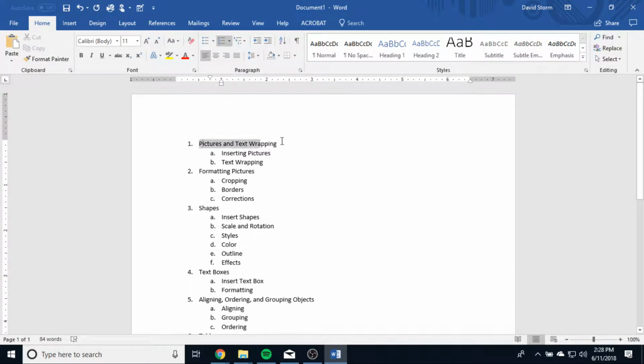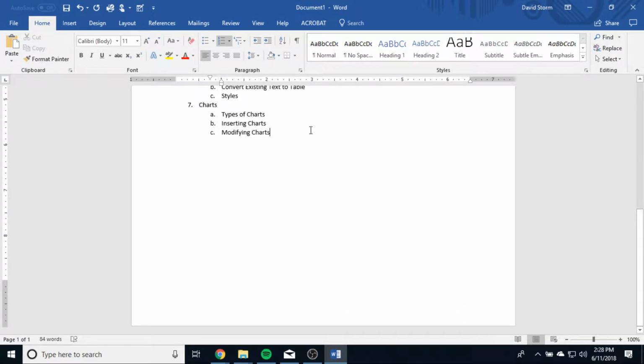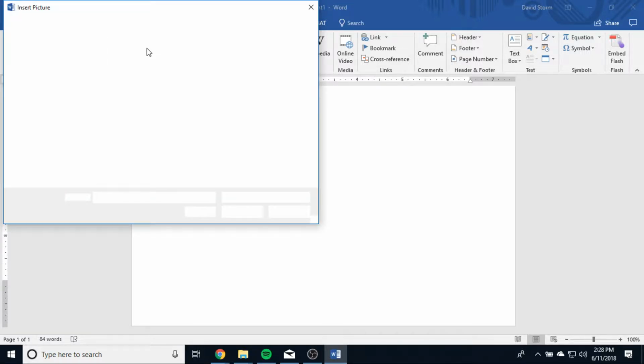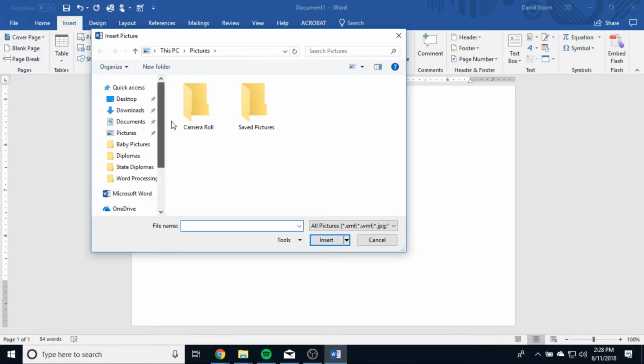First, let's talk about pictures. Inserting pictures into Microsoft Word can be a little bit daunting at first, but there are actually some options to make it a little bit easier, specifically text wrapping. That's something that we can talk about in just a second. Let me show you how to insert a picture. If you go to the Insert tab, you have your pictures here. You can click Pictures. That will let you choose a picture from your hard drive, and it will allow you to dump it into Microsoft Word.